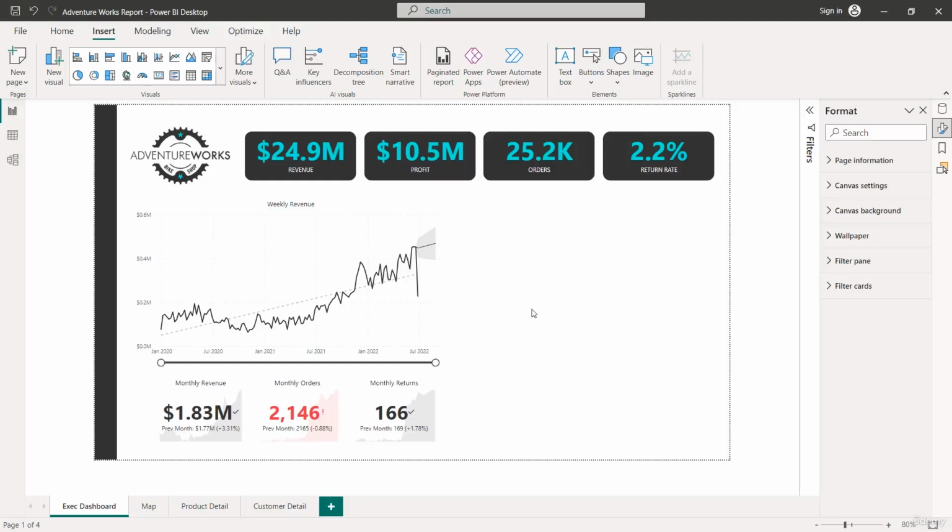So we've talked about cards, we've talked about line charts, we've talked about KPIs. Now it's time to talk about two other very common chart types, bar and donut charts. And remember when we were sketching out our dashboard design, we wanted to show some sort of a categorical comparison here in the Exec Dashboard tab.